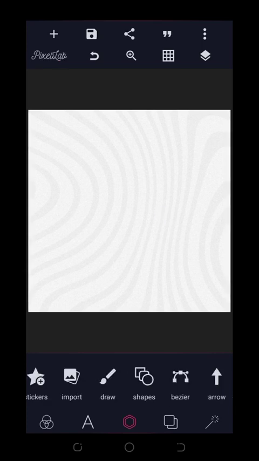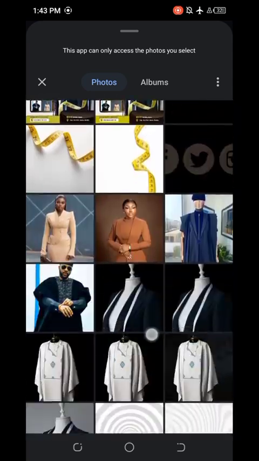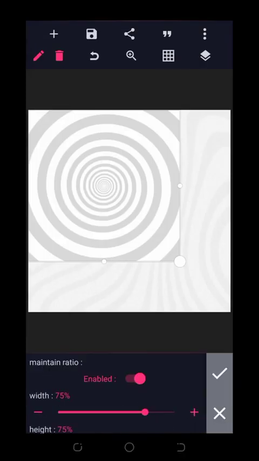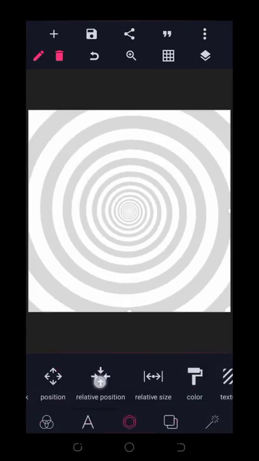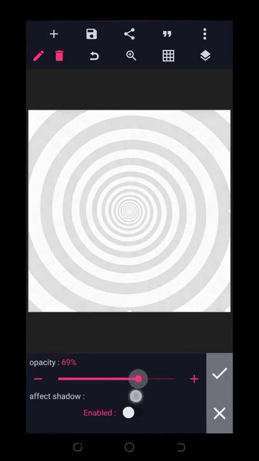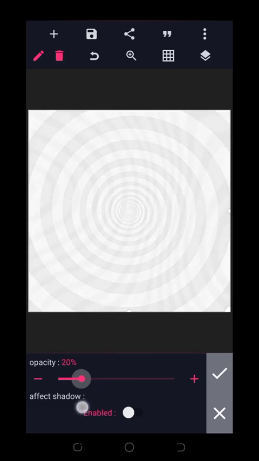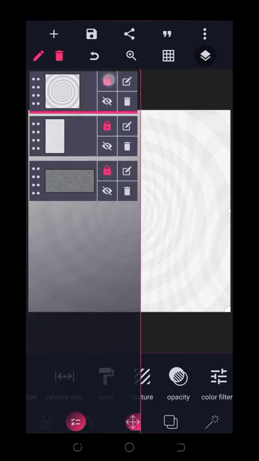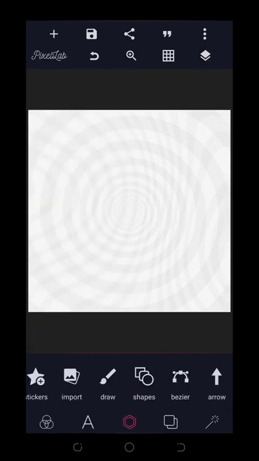Now the next thing again is to bring in the last background I used. Click on import again. I'll scroll down to locate the background right here. Then I'll go to my relative size again, increase it to 100. I'll centralize it, go to opacity, and then reduce the transparency to 20. And here we have gotten our background. We are done with the background we need. It's just a very simple background.